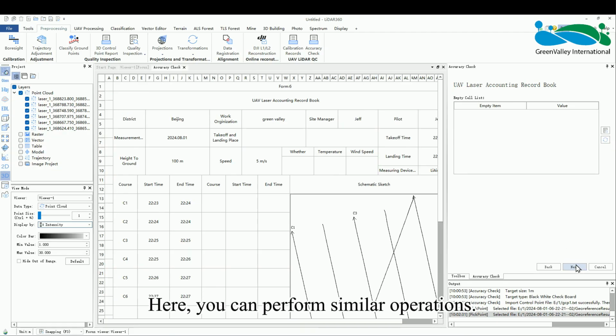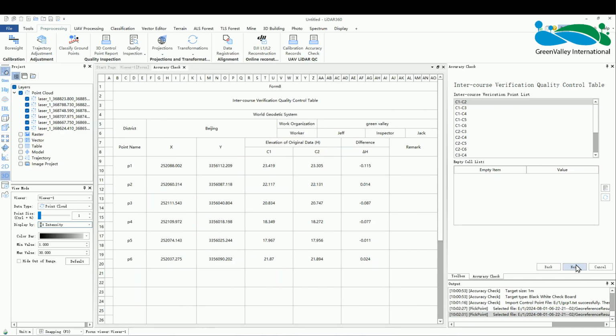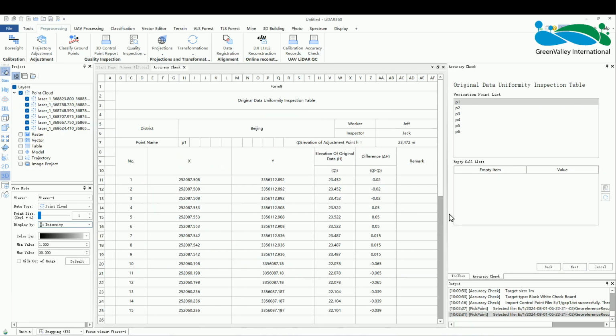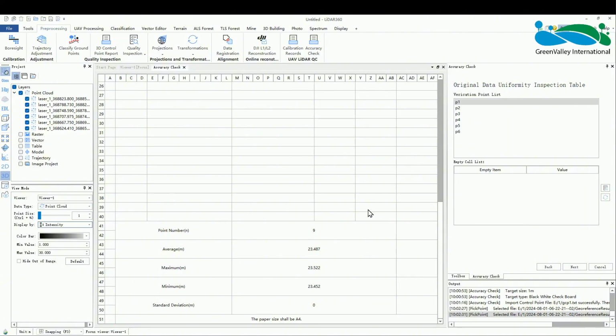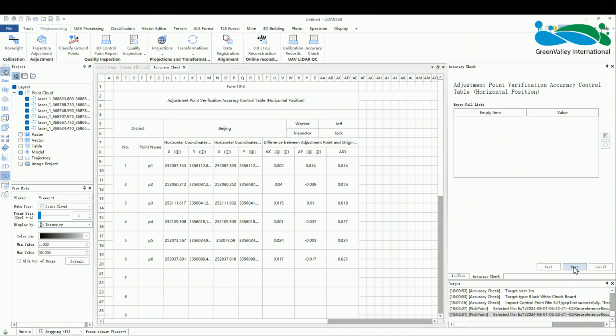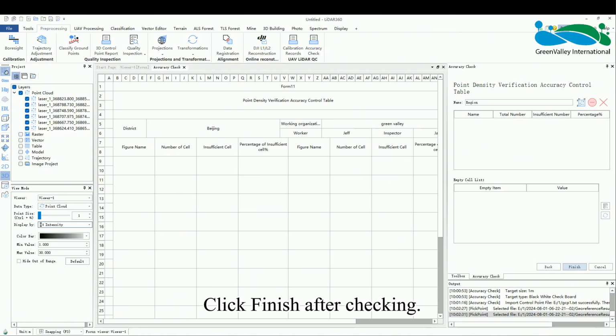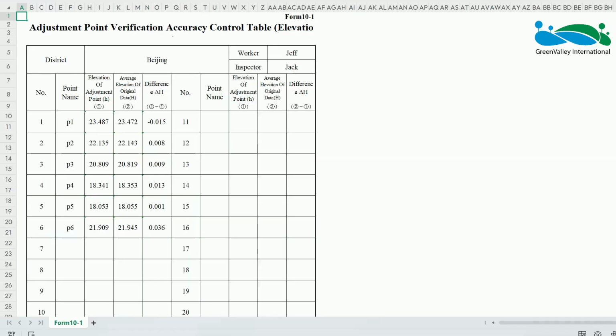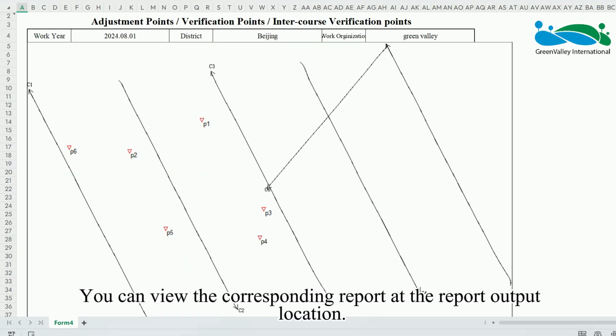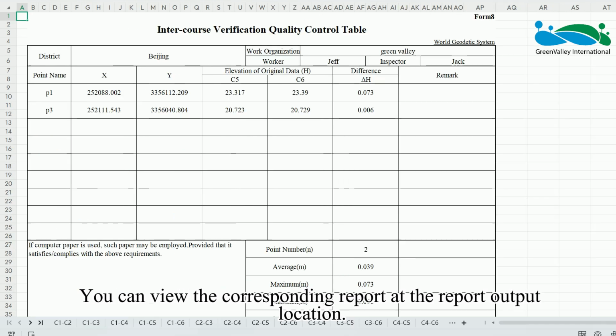Here you can perform similar operations. Click Finish after checking. You can view the corresponding report at the report output location.